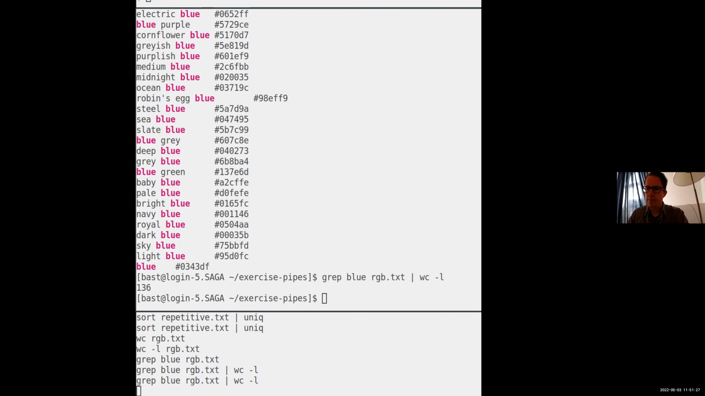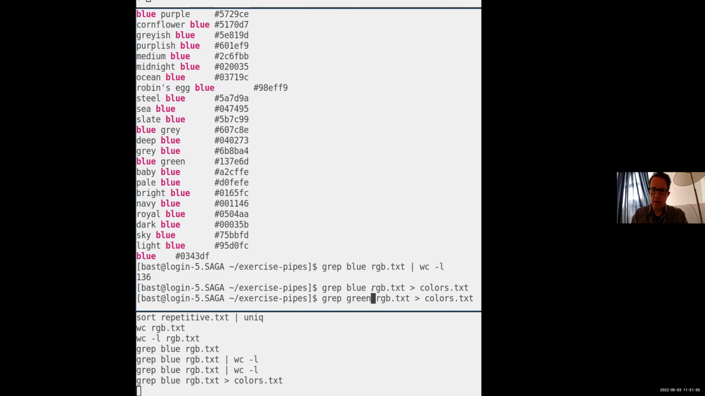And now, instead of having that on the screen, Sabry showed us that we can redirect into a file. Maybe I want to have all blue colors in a separate file, colors.txt. And now I want to have all the green colors. If I would now hit enter, it would overwrite what I did. It would create a new file with only green colors.